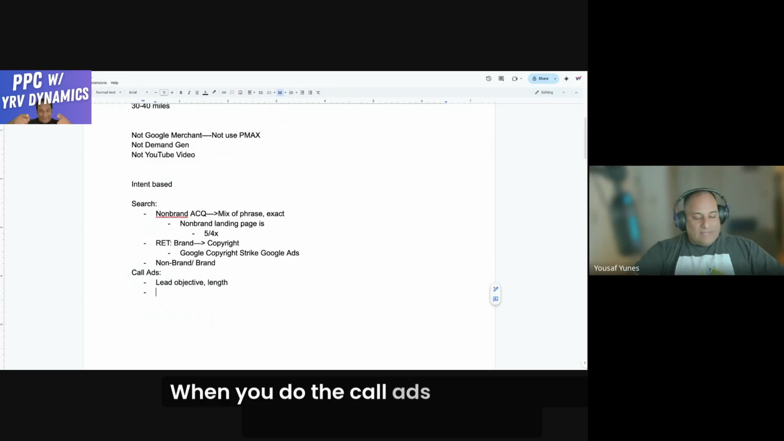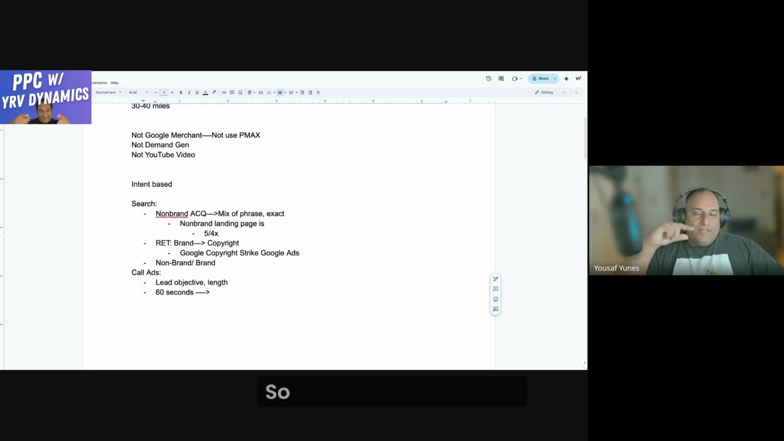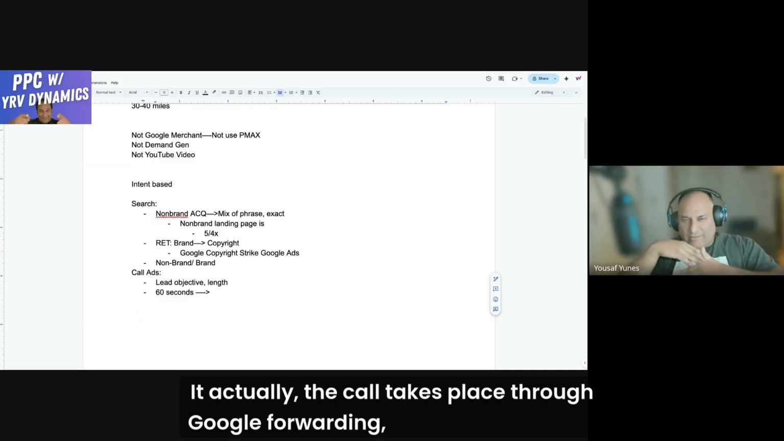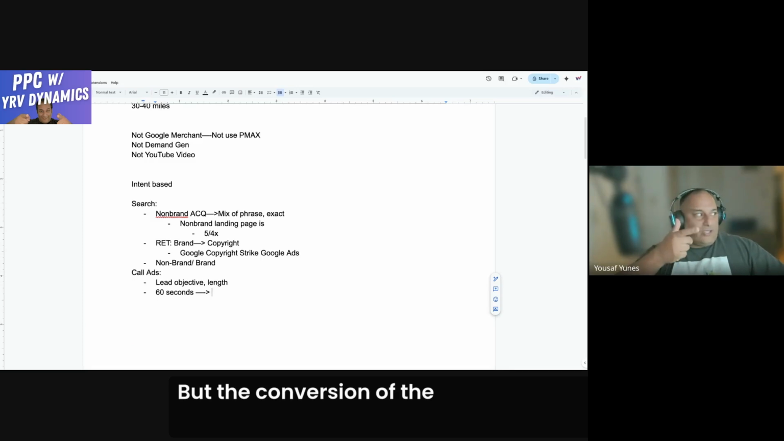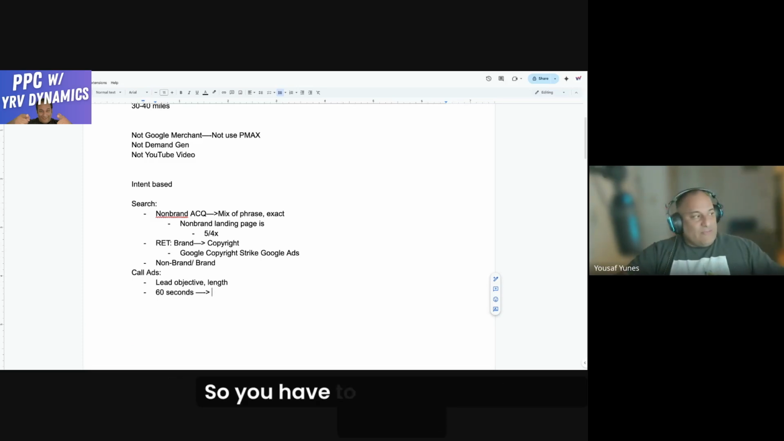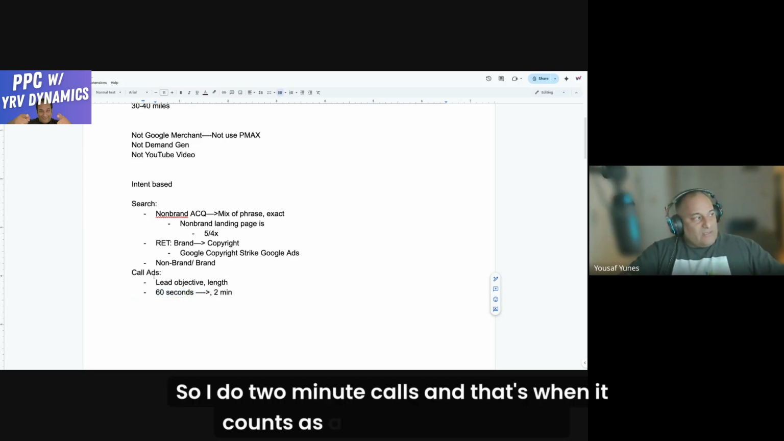And when you do call ads, set it for 60 seconds plus. The way it works, it actually monitors your call. The call takes place through Google forwarding, if you can believe it. That's how it knows. But the conversion of the call ad could be triggered at even like 10 seconds, so you have to manually set it for 60 seconds. I usually do this at 2 minutes. So I do 2-minute calls, and that's when it counts as a conversion.